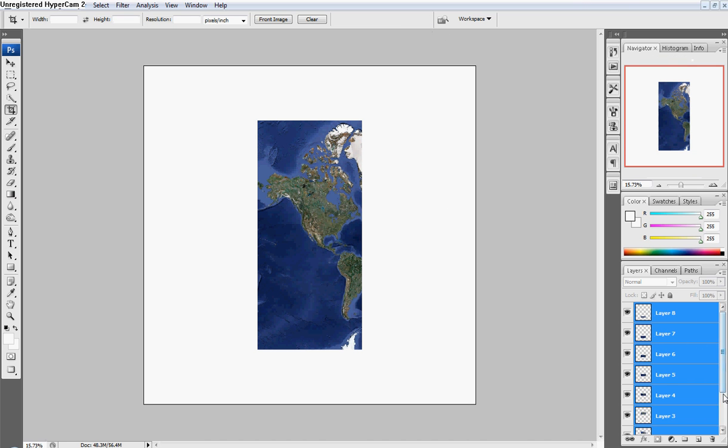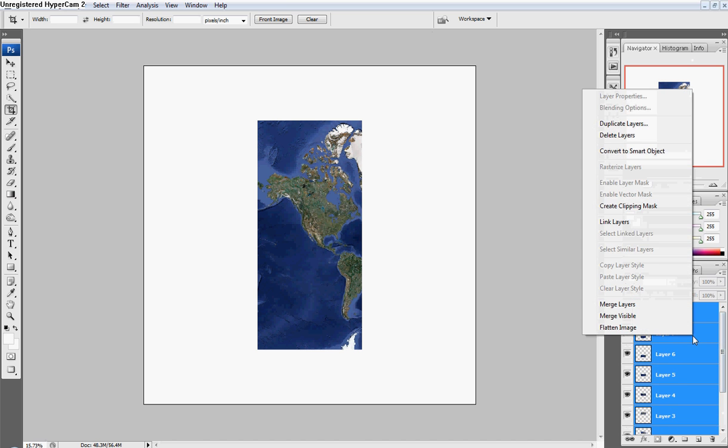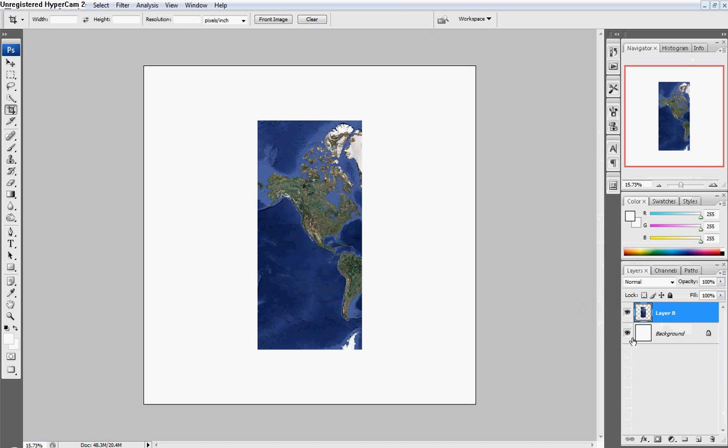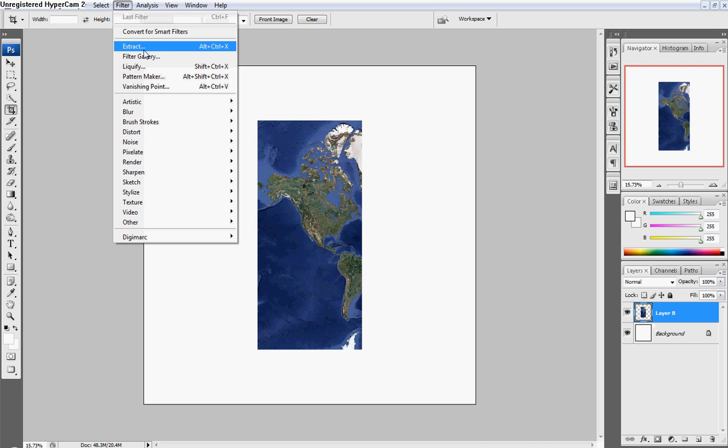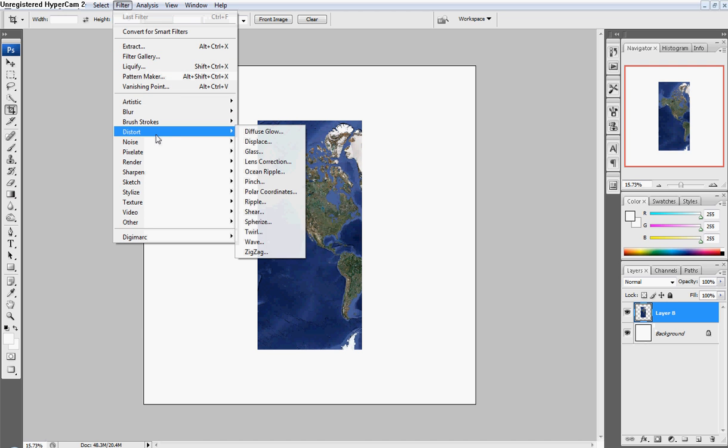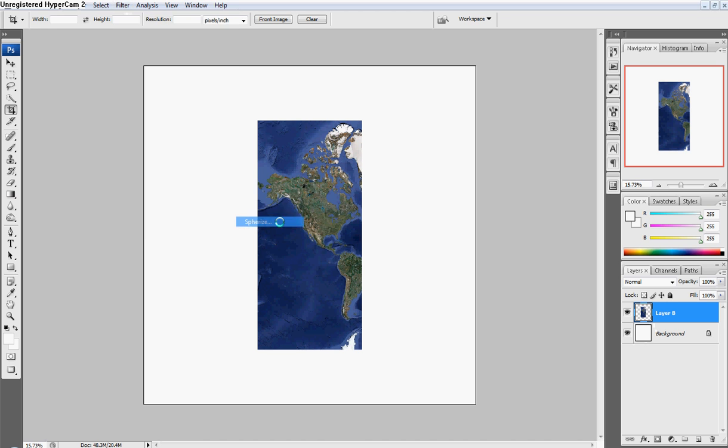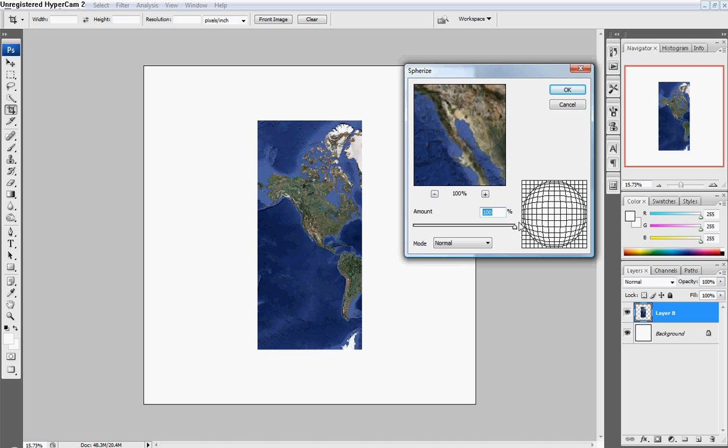Oh, we still have all these layers over here. You don't really want them. I mean, you could have them, but I'll just go merge visible or merge layers. See, then you have that. Then you go layer 8, which is my layer 8. You might have layer 20 or whatever, and then go to distort, and then spherize. Kind of sounds like a cool word. And then I want you to go to 100% and normal, and go okay.